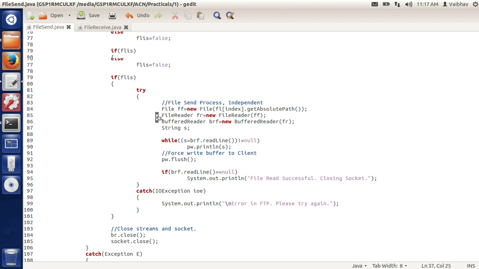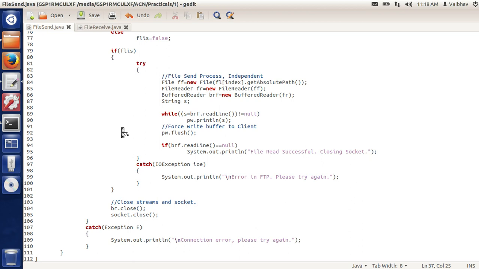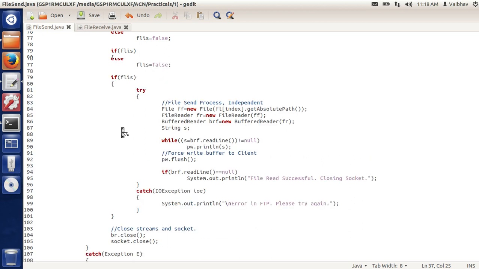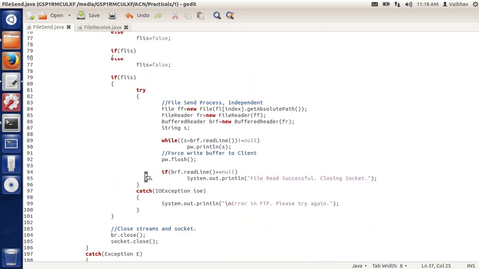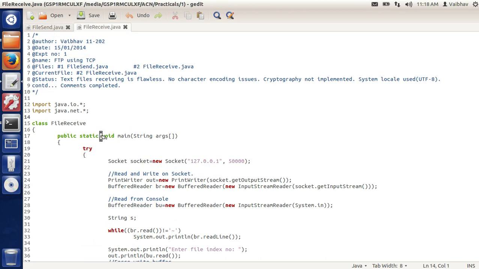If there is some exception, then we will show that there is some error in FTP or some error related with the file, because this block deals with the file. There can be an error where the file cannot be read or the file is corrupted, like that. After this, once we have completed the file transfer, we close the socket. We close the BufferedReader stream and the socket. If there is some error in the whole try catch block shown over here, then we will display the message that there is some connection error. Please try again. Now we will go to the client, that is filereceive.java.